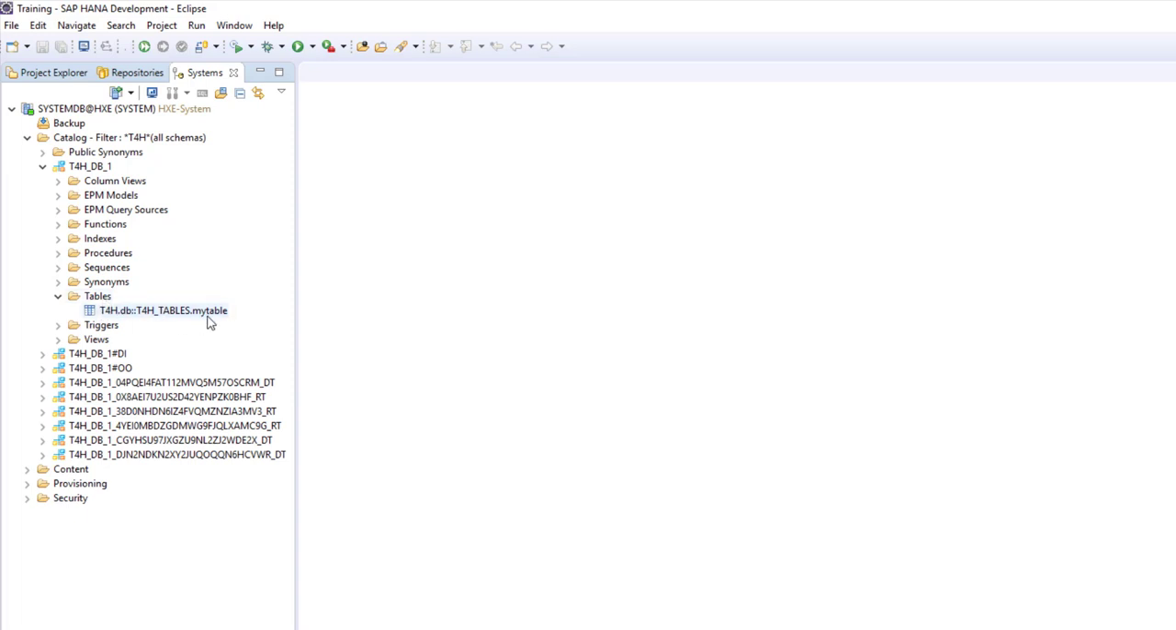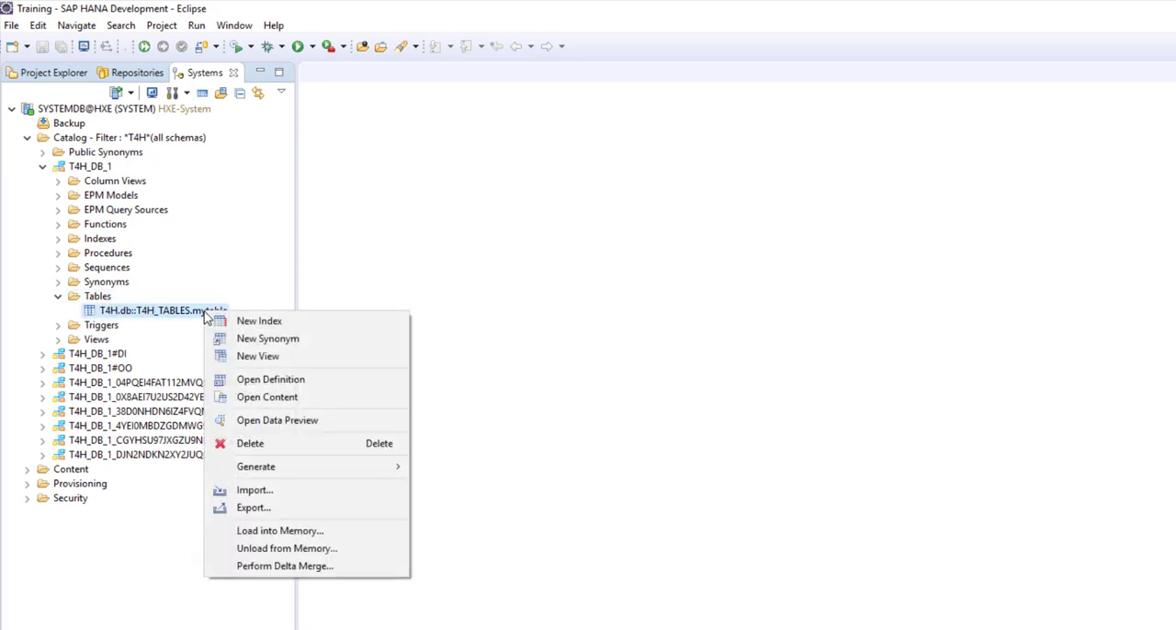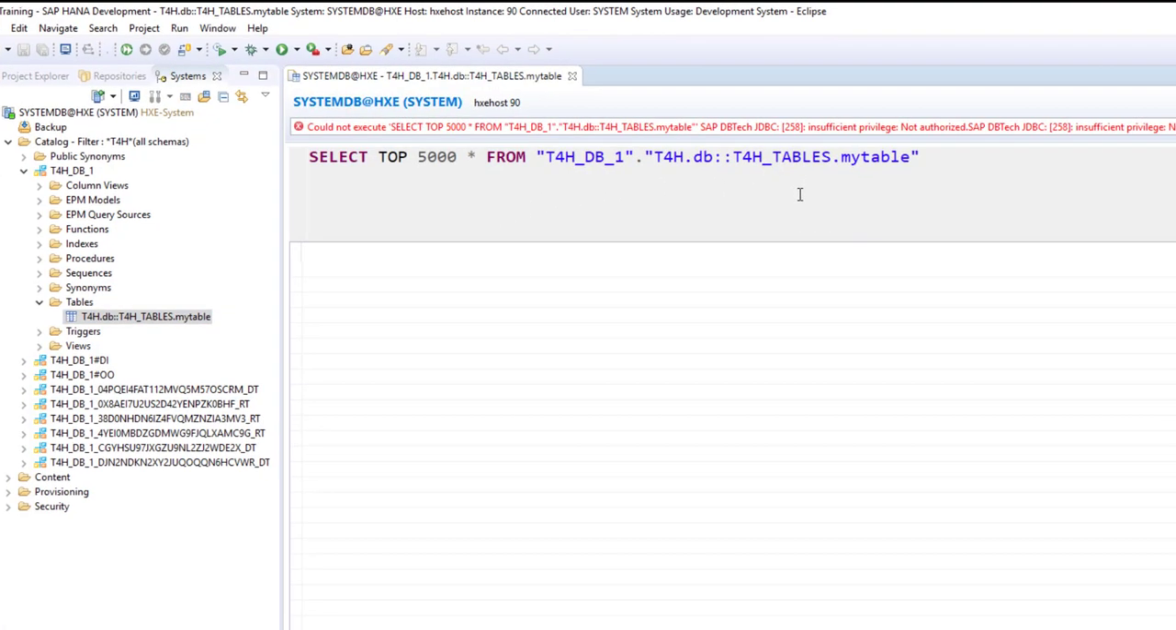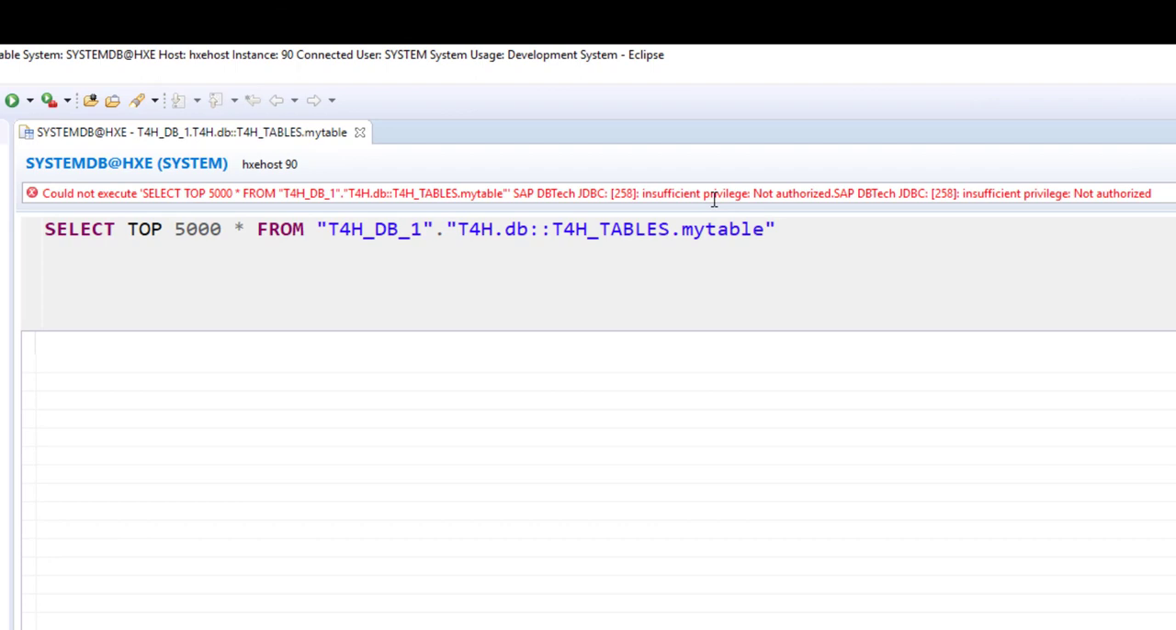And if you see under the tables, my table is there. And if I open the contents, this schema is managed by the Web IDE, and I don't have access. Even the system user won't have access unless the project developer, whoever is developing the project, provides the access explicitly. By default, all the HDI containers are fully secured and no one can touch them without proper access. So that is what it's saying: insufficient privilege, not authorized.